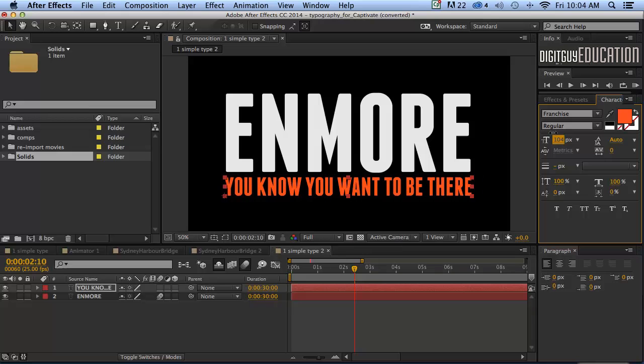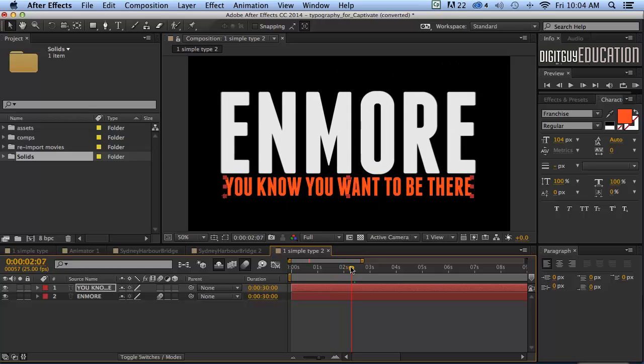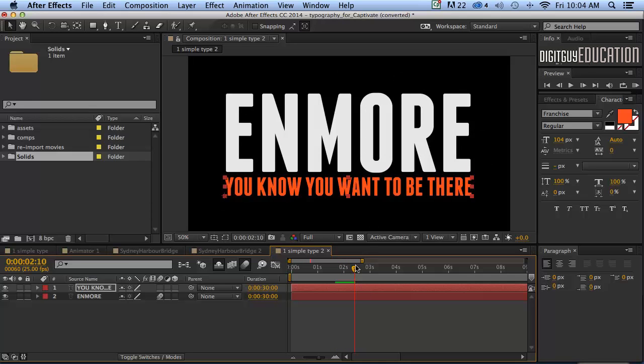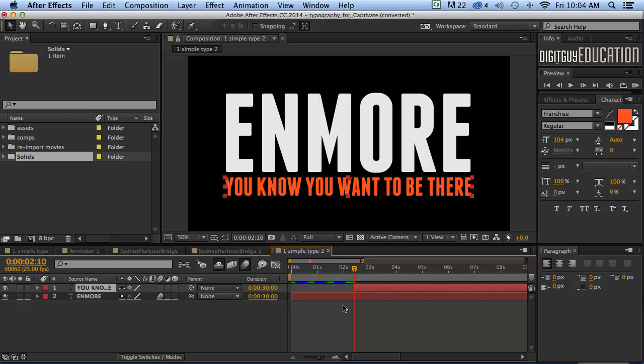Okay, so I want that to be there like this, and I don't want it to start till about here, till the Enmore comes to rest in place. So I'm just going to drag my layer to about here. I'm going to press the I to go to the in point of that layer. I'm going to press the letter T to get my opacity up.